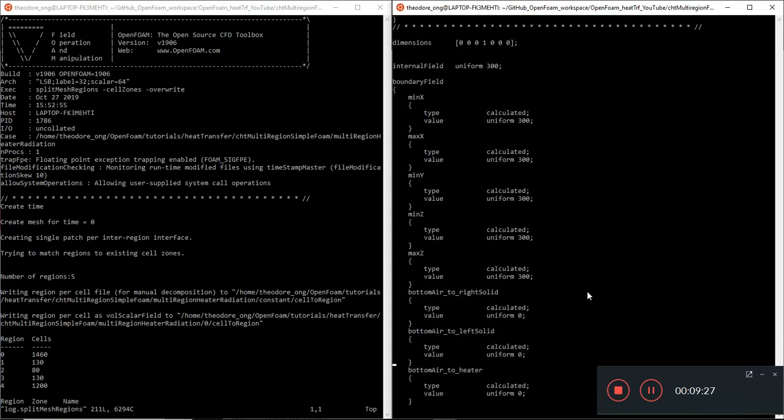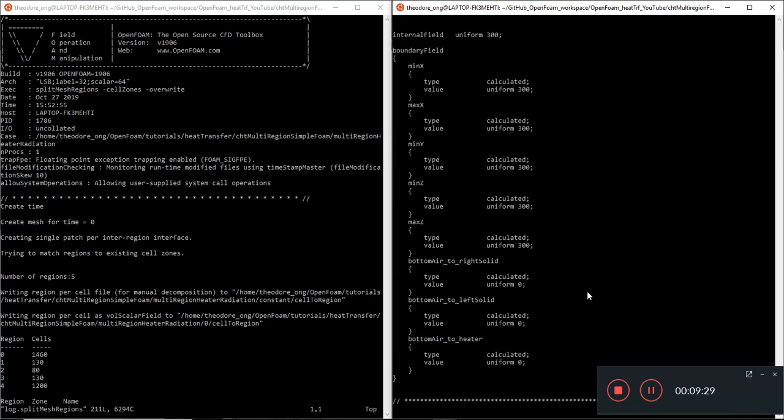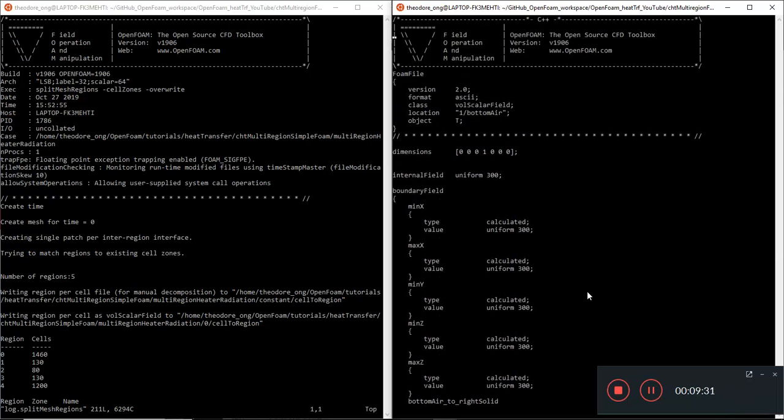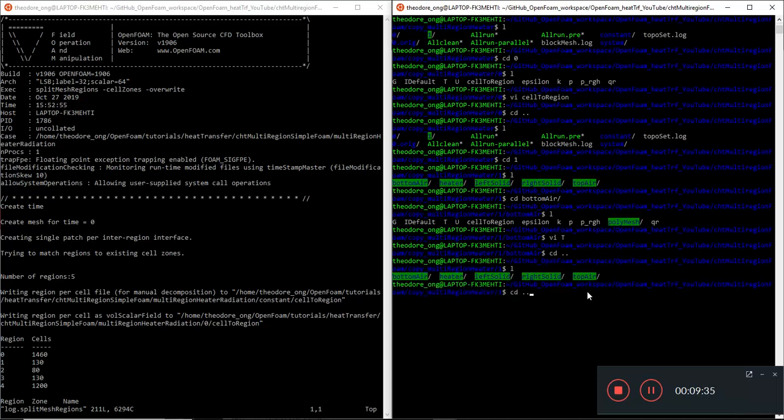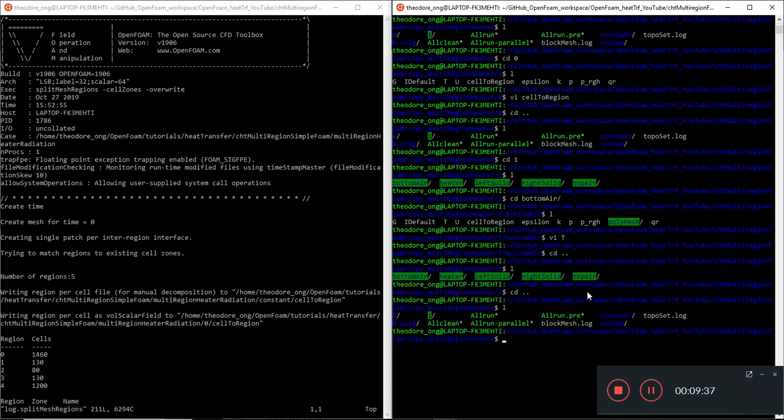So based on how you split the mesh, based on the cell zones, it starts splitting everything up, and then it writes to the 1 second file. Okay, so let me clear.